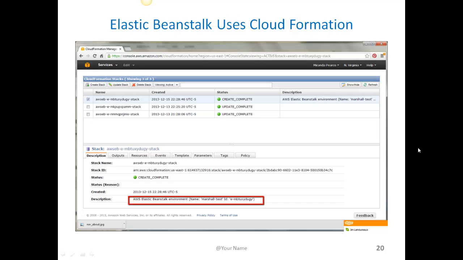Here's what it looks like when I've got, previously I had one application with 3 environments. If I then switch over and look at CloudFormation, this is what it looks like. I can see I have a CloudFormation stack for each environment. And here when I select one of them and I look at the description, it references the Beanstalk environment.